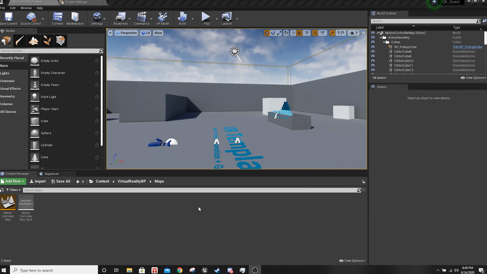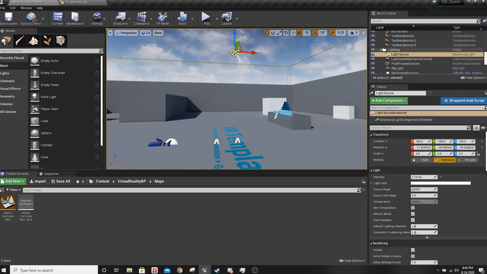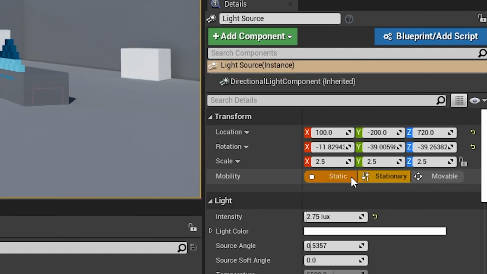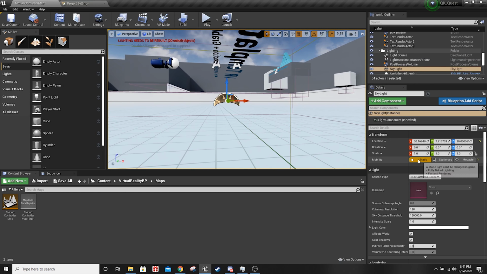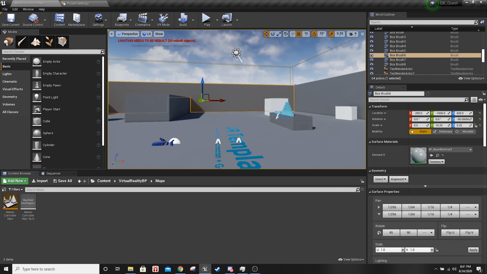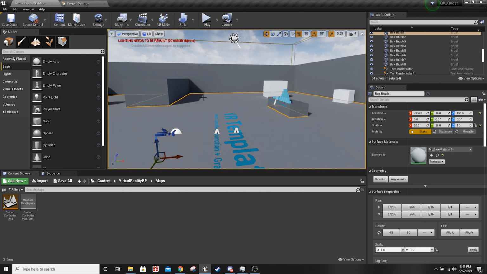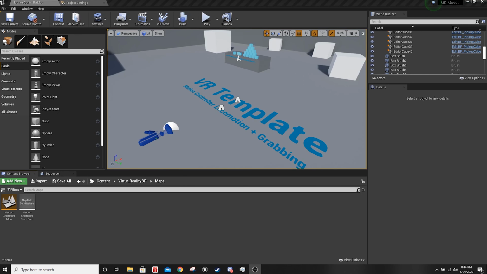The last thing I would recommend doing is selecting the directional light inside the scene and changing it from stationary to static, and then doing the same thing for the skylight. In my experience, the Quest doesn't seem to appreciate stationary or movable lights, so employing a static lighting method will improve our frame rate. Now that we have optimized our scene, we can configure our project settings for Quest development.